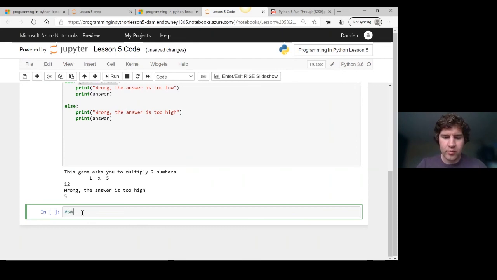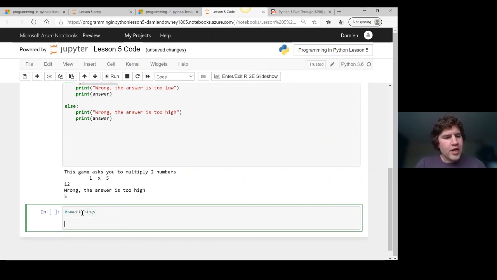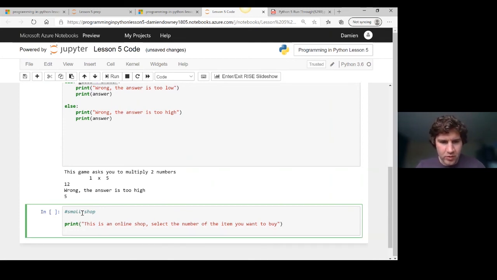So this is going to be a small online shop, where we're getting people to order things online. I'm just going to put in a little print statement at the start to say this is an online shop. And then the way it's going to work is you select the number of the item you want to buy. Okay, I think I spelled everything there right, but hopefully we're all right.